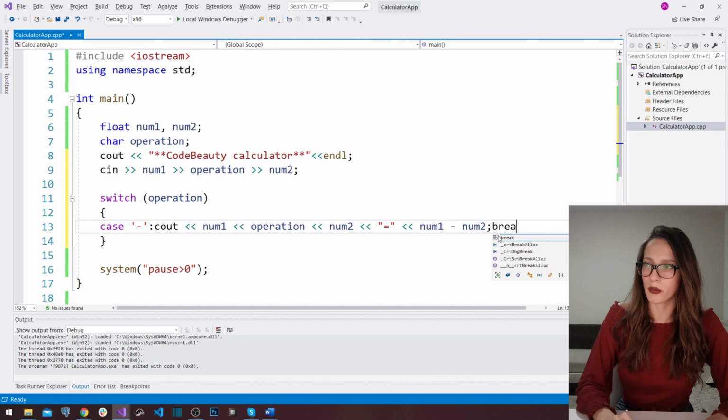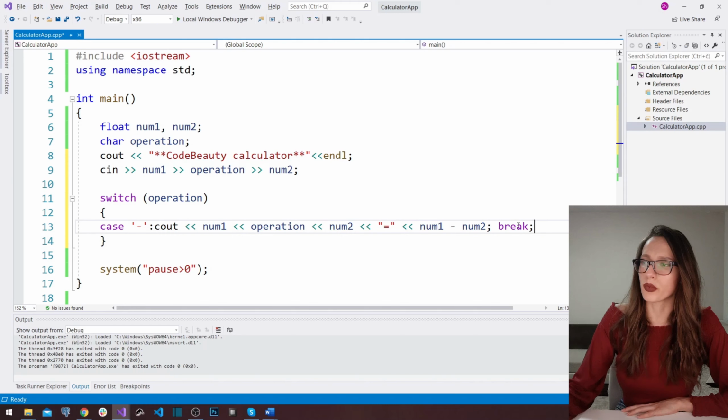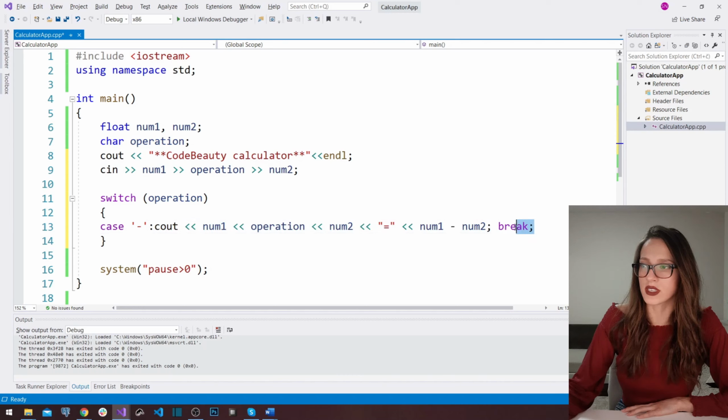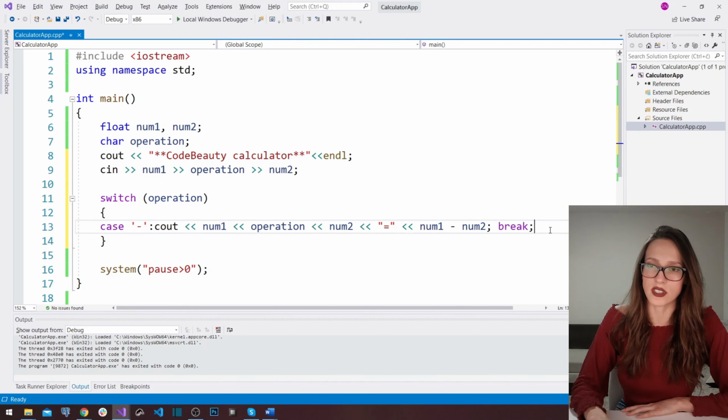And after we have covered this first case, we need to add one more keyword, and that is going to be break. And this break keyword is really used so that our switch case statement knows where our first case ends. So I'm saying here, whenever my operation is equal to this sign here, you are going to execute this code, and you should really stop executing that case when you come to this break statement.